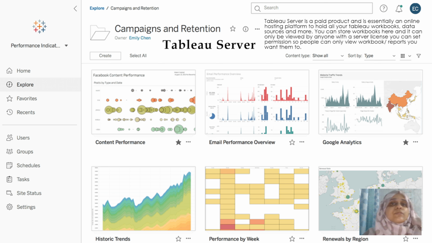Finally comes the Tableau Server. It is a paid secure platform usually used mainly in organizations. It works with Tableau Desktop and allows you to publish your dashboards and data sources online for controlled access.